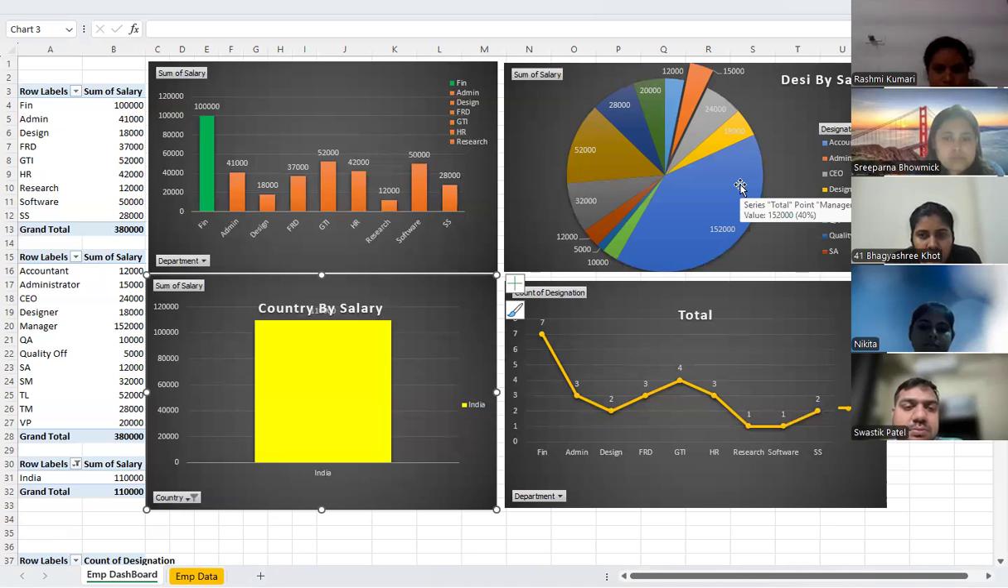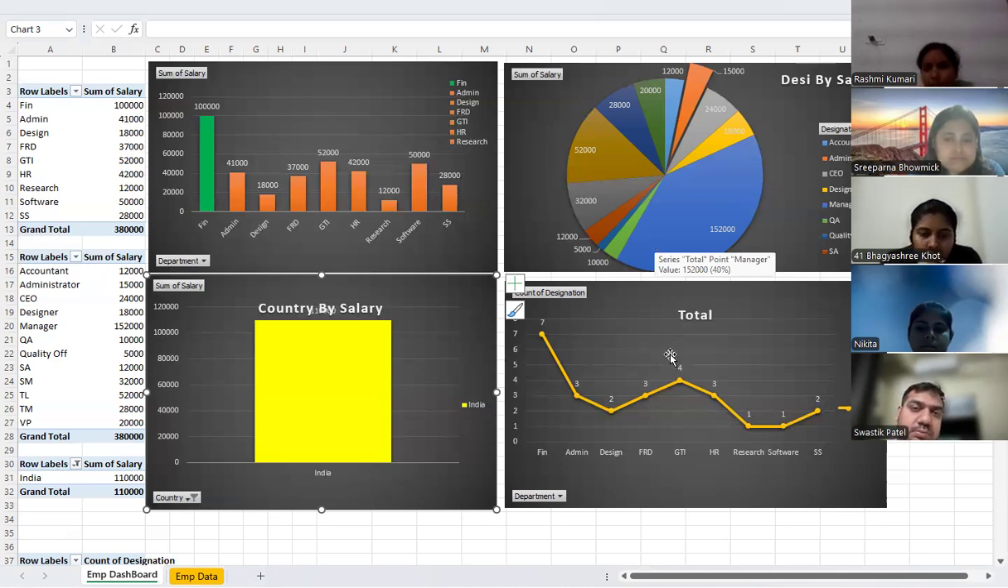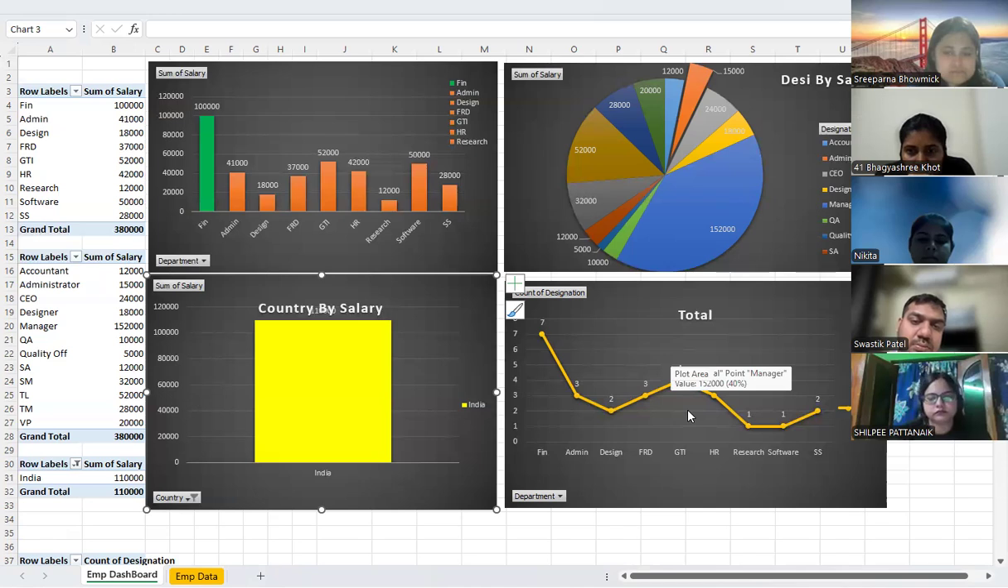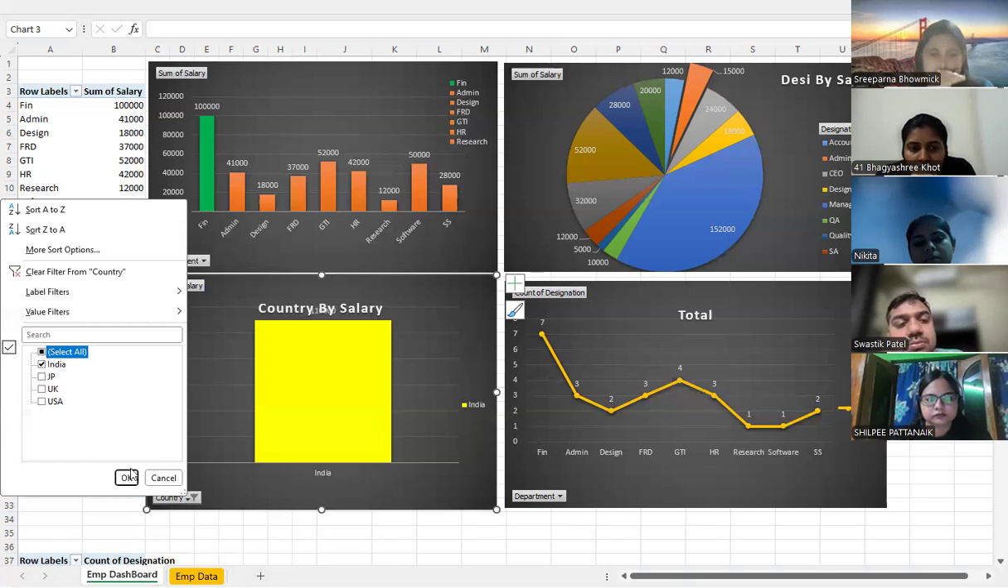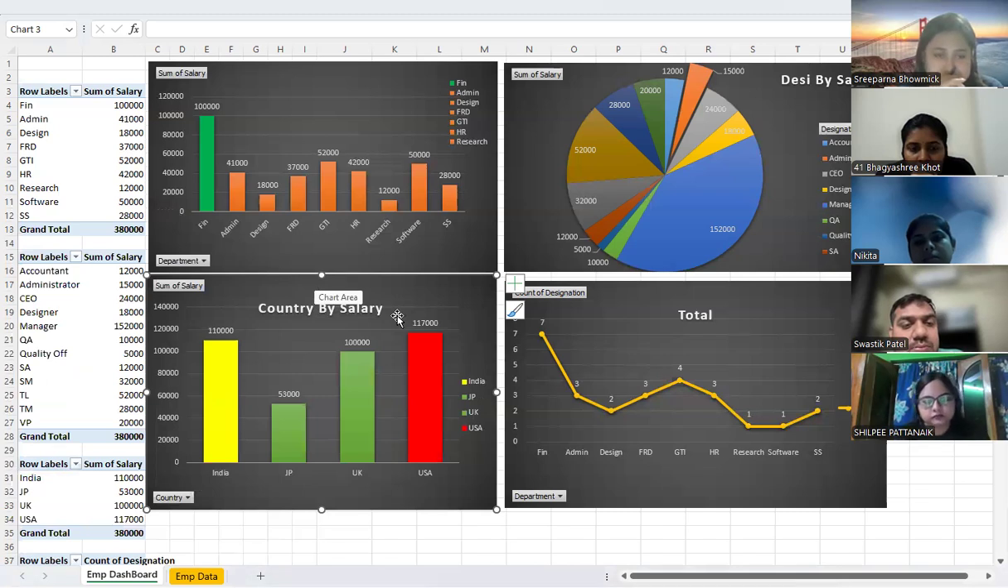Next is designation. Do you think all the designations belong to India? Of course not. The CEO or director may not be present in India, correct? That is not changing. Here also the designation count is not changing, because we need to check how many designations are present. So this is not a dashboard till now, and this is not an interactive dashboard, correct?